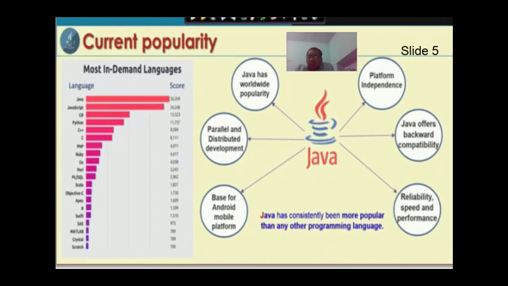There are similar programming languages for object-oriented programming like C++, C Sharp, whatever it is, but Java has its own unique standing. In fact, Java has consistently been more popular than any other programming language. And I have listed here around the years, so we can say that Java has worldwide popularity. Java is really very good for parallel and distributed development.